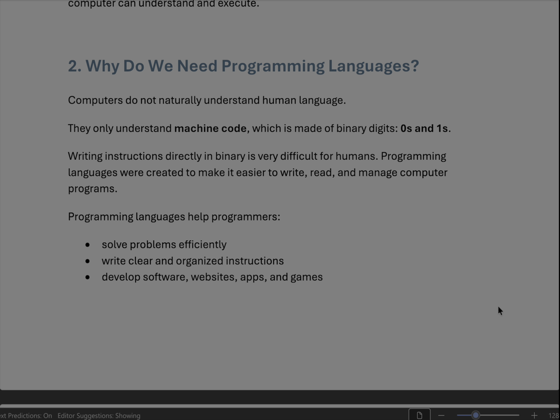And why do we need the programming language? The thing is, computers don't naturally understand human language. They don't understand plain English. They don't understand Hindi, Punjabi, Spanish, French, or any other language. The only language that a machine understands is zeros and ones. And it is very difficult to write everything in zeros and ones. That's why we need programming language so that we can write our code and read our code and we can manage the programs that we write easily.